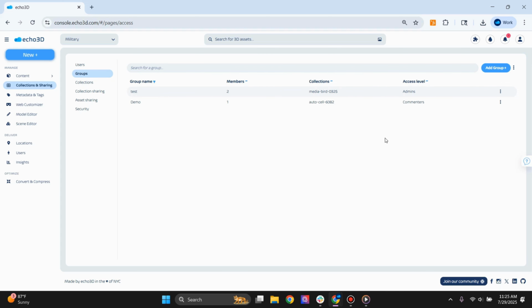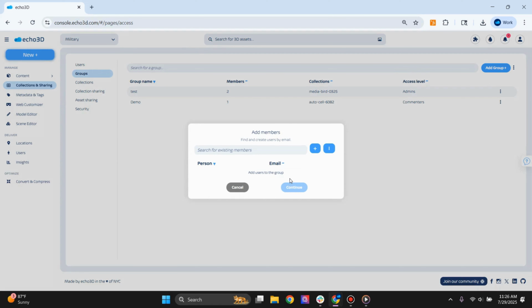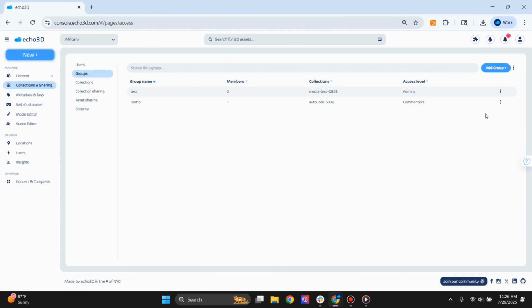On the Group tab, you can search and add new groups. In order to add a new group, hit the plus, add a group name, hit Continue, then add members by entering their emails and choosing the collection you want to add them to. After you create your group, you can rename, manage the members, edit the collection access, email, or delete the group.